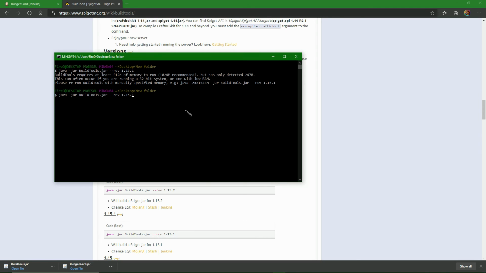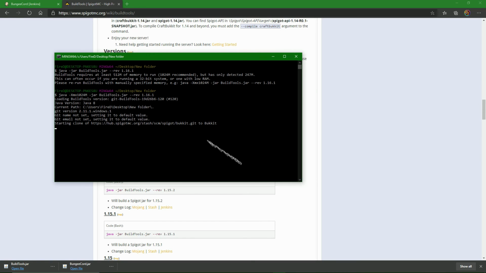Apparently you sometimes have to specify how much memory you're using, and it'll tell you how. It says please rerun it with manually specified memory, and it gives you exactly the command. So I'm just going to copy it, delete this line and paste, and there we go. Enter. This is going to take a little bit of time to do everything.